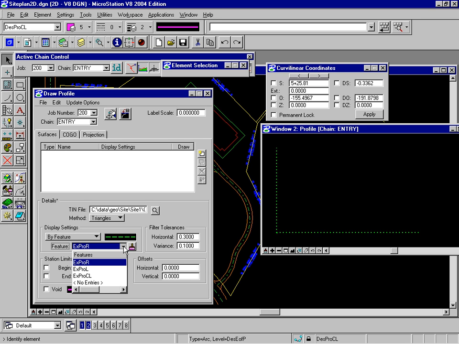Let's go back to by feature, and I will select the design and computation manager feature that I've set up for existing profile center lines. Using that feature makes everybody's profile representation look the same.